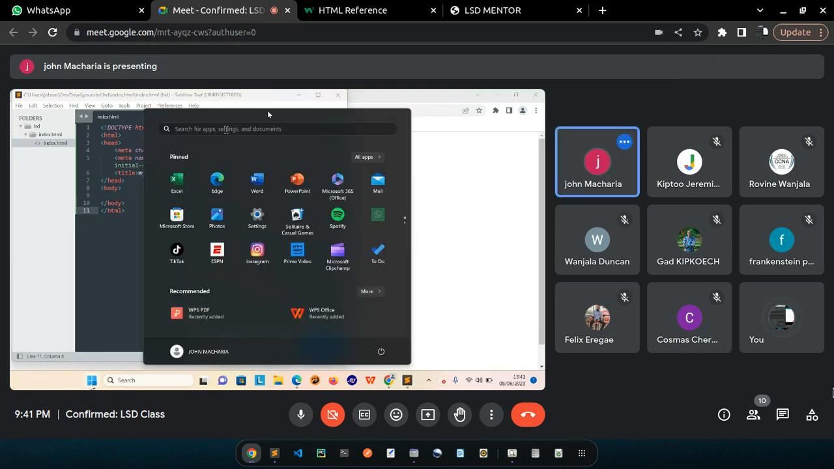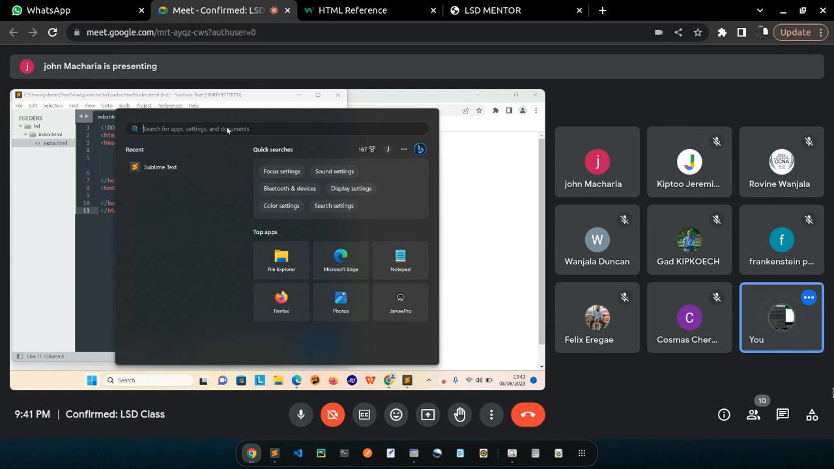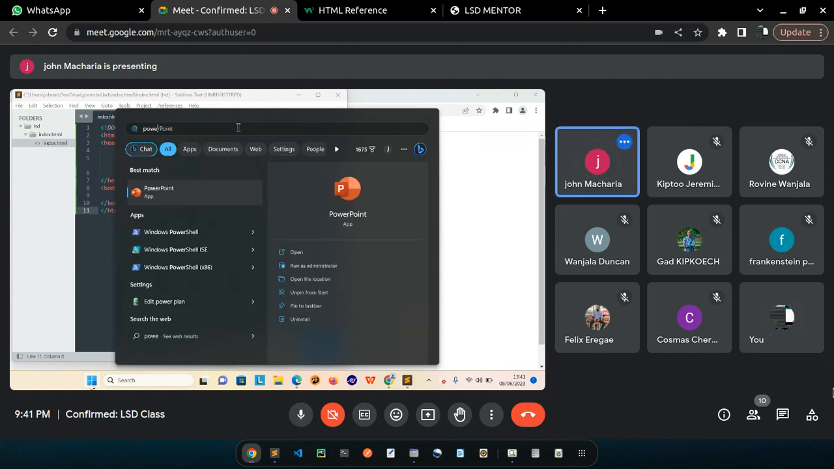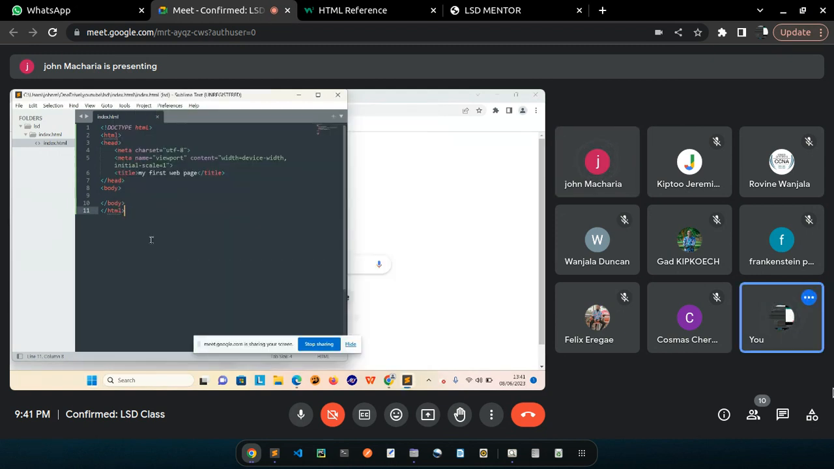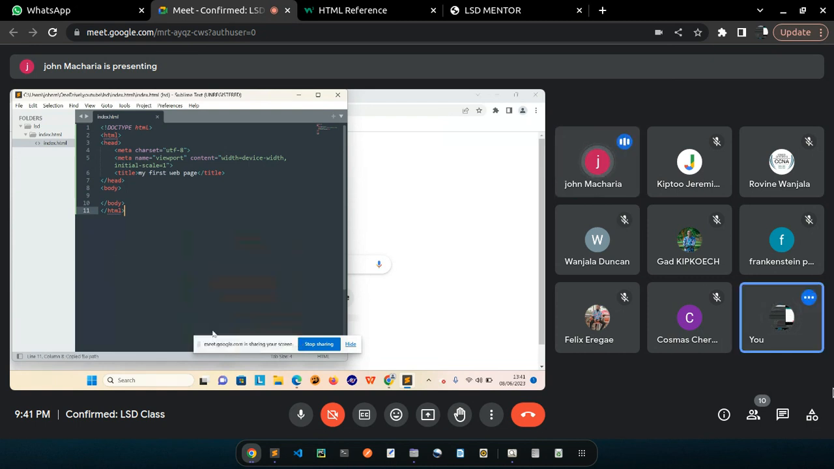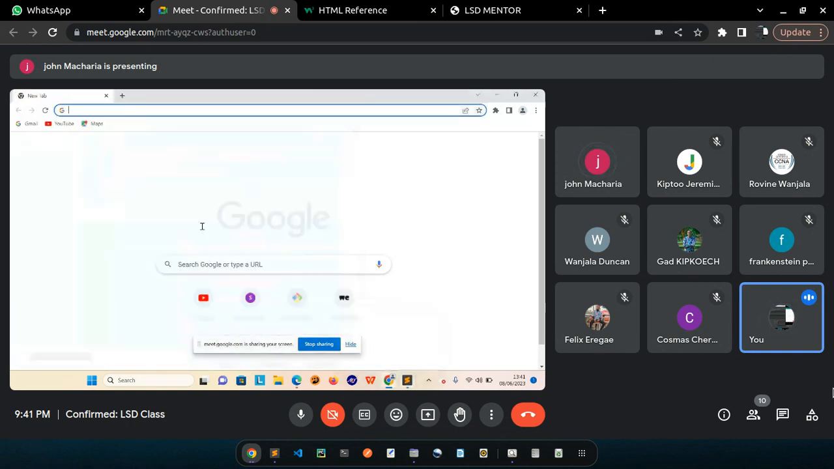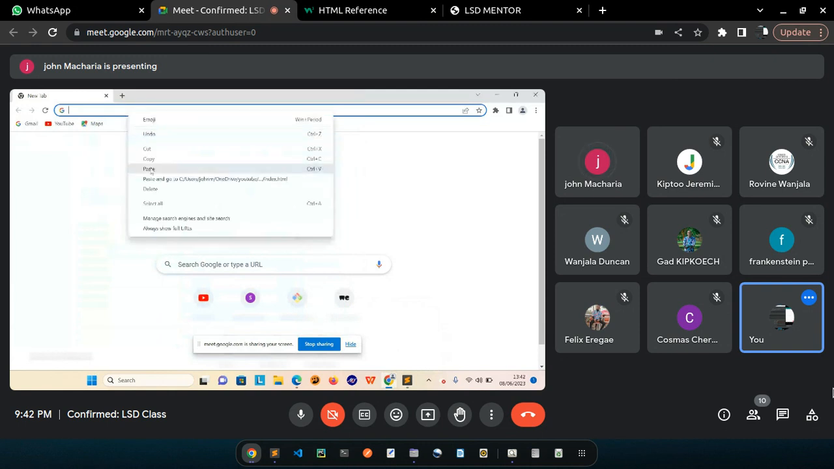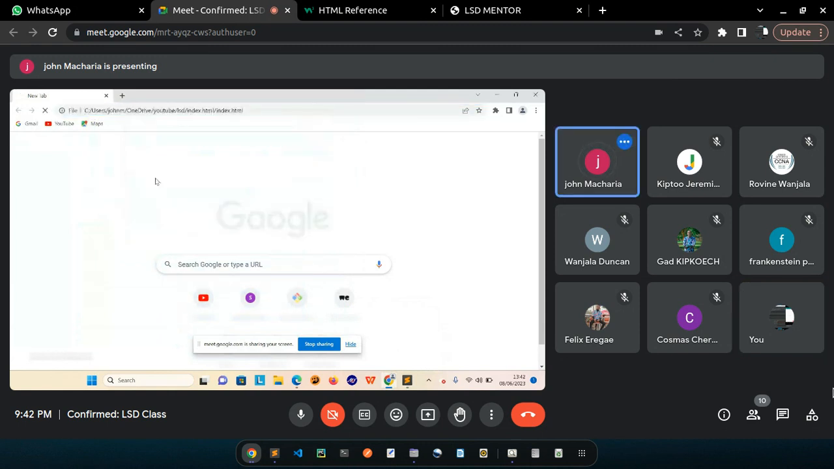Oh, no, fanyaje? Nimeona kitu fulani hapo. Right click. Kuna hiyo option wanakupea ya copy file path. Copy file path. Tuende kwa browser. Yeah, paste hapo juu. Hit enter. Now that's your first web page.